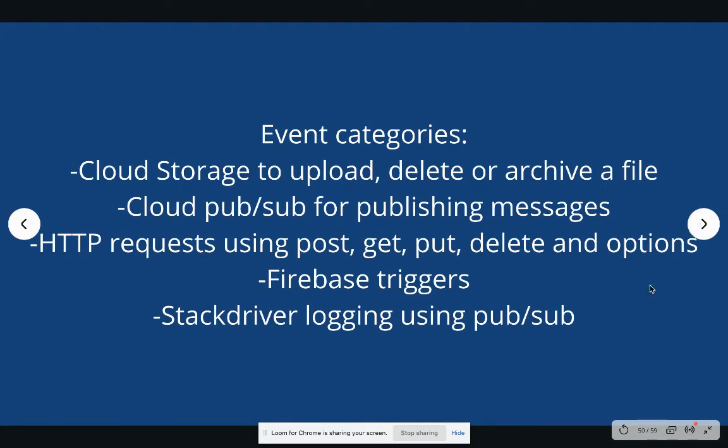We've got different categories when we're talking about events. There are 5 categories. Let's have a look at them individually. We've got cloud storage. This means you either uploaded, deleted, or archived a file. You've got cloud pub/sub, which means that a message was published or you needed to respond to a message on pub/sub services. There's a HTTP request, which uses post, get, put, delete, and options. This is important. It comes up quite frequently in GCP exams. You also have Firebase triggers and Stackdriver logging, which results in a pub/sub message.